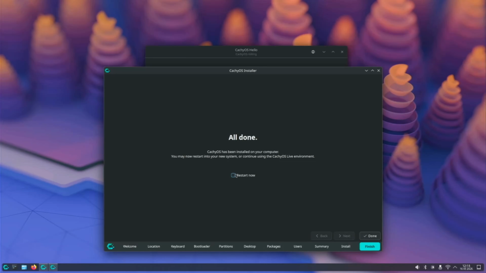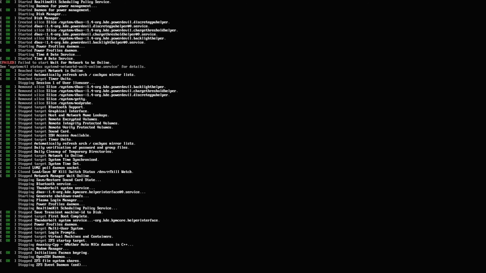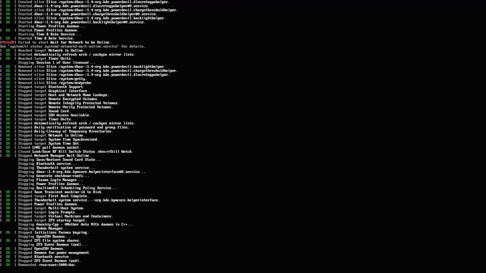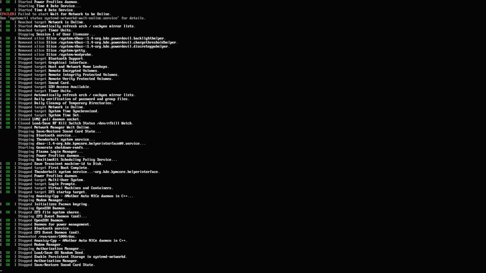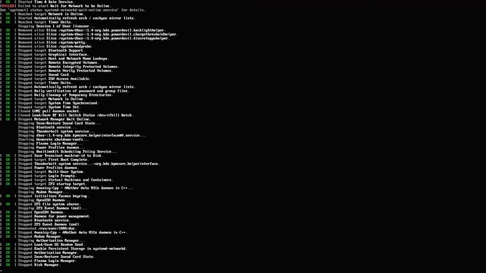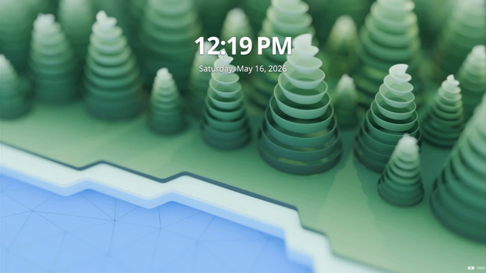So I'm going to go ahead and hit restart now and hit done. And at this point, as soon as I stop seeing the text, I'm going to pull the USB drive out. All right, USB drive is out and the system is restarting now. Here we are in SDDM. I'm putting in my password. You can't see it yet. And then I'm going to mirror the display so you guys can check it out.